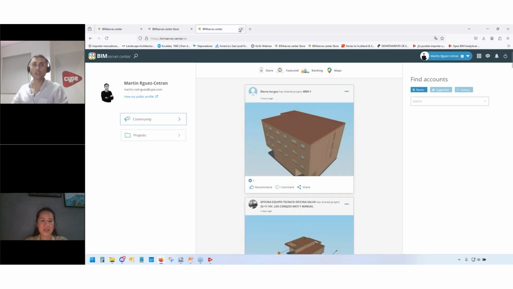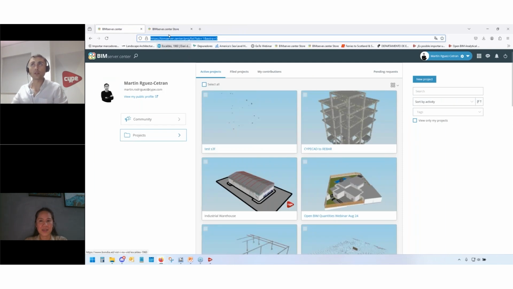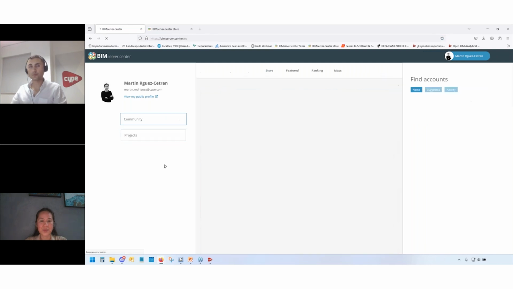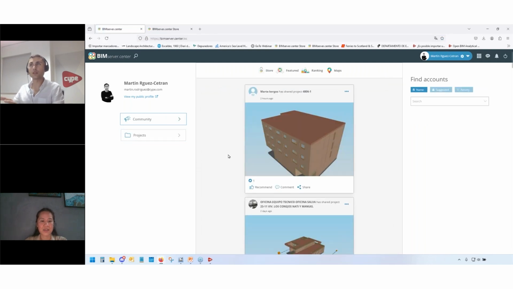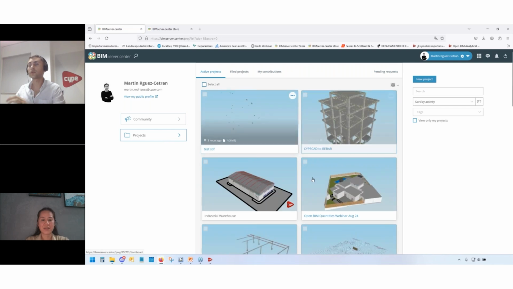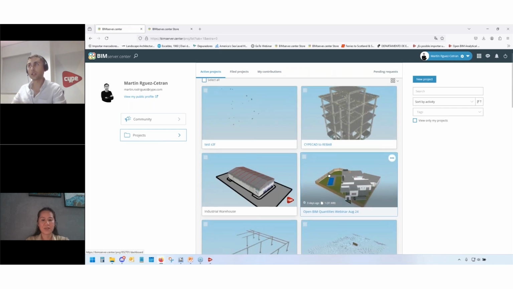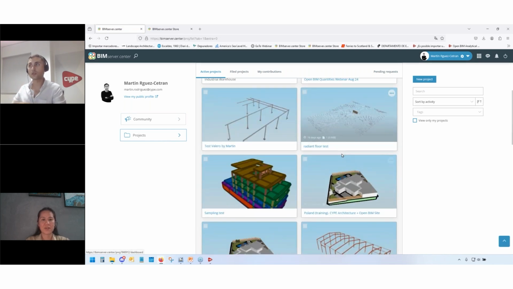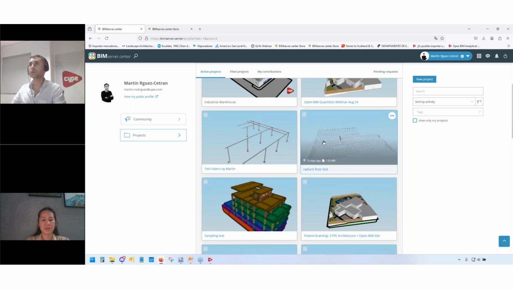As I'm already logged in, what we access is my personal profile of the platform. This would be the initial view. If I want to go to my projects area, I will access the projects button over there, and this is my private area where I get the information stored of recent projects and so on.